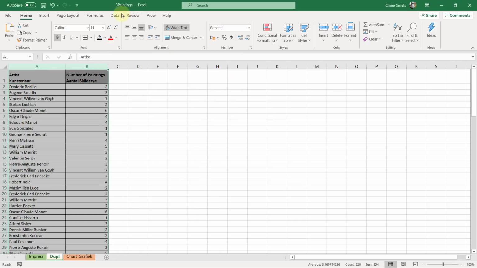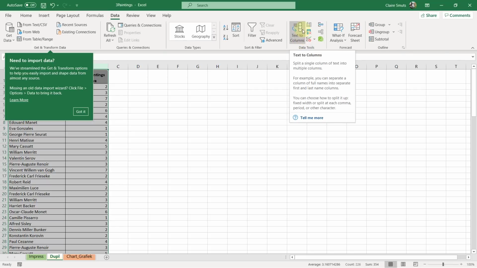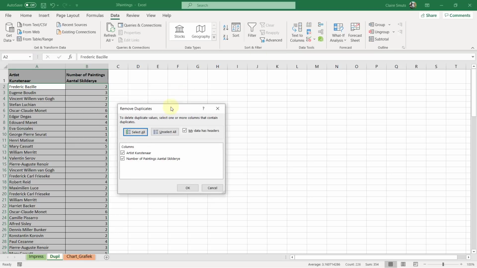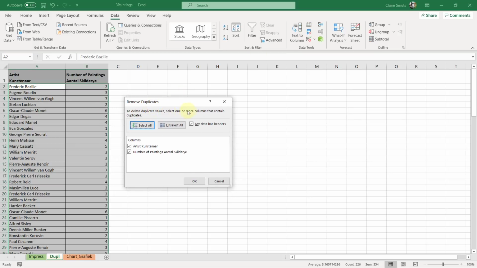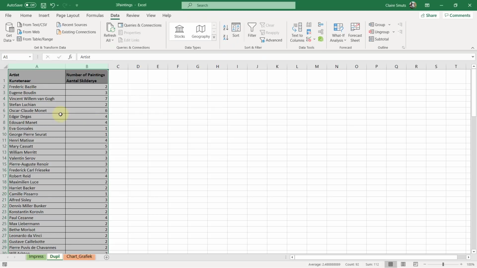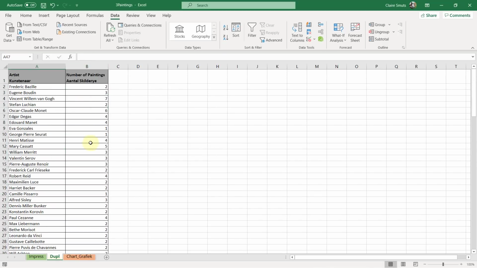But just so you know, this action is on the Data tab. There, Remove Duplicates. To delete duplicate values, select one or more columns that contain duplicates. It's the artist name that contains duplicates. I'm going to untick the other one and say OK. And there we have 45 unique values that remain. So it automatically removed the rest.